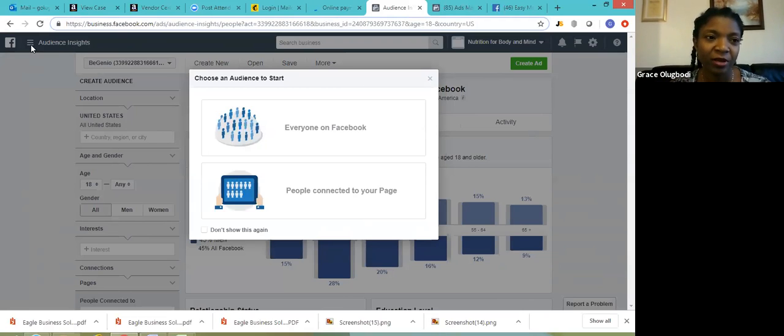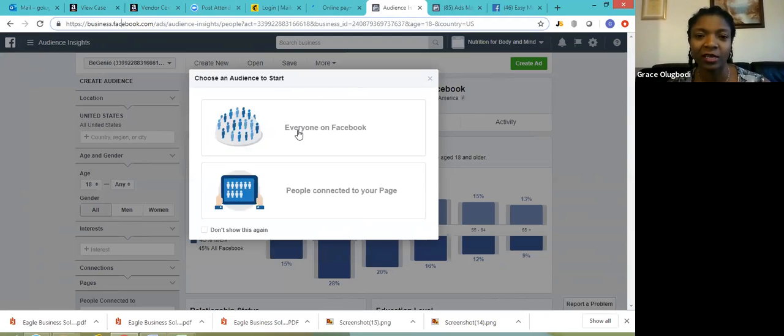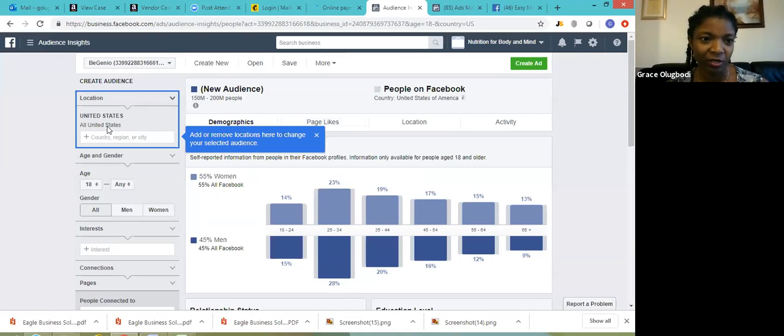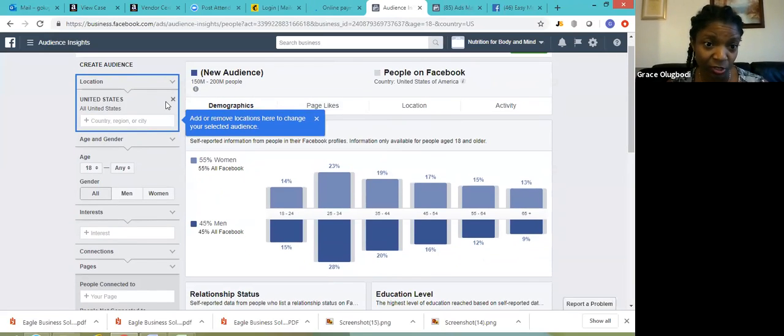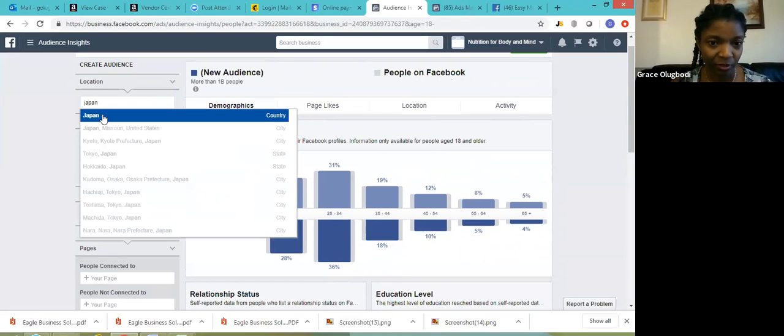So I've clicked on the menu inside business.facebook.com, I've clicked on Audience Insights, and when you open it up, it'll say choose an audience to start with. If I just choose everyone on Facebook, location, I could put in United States, or I could change the location, close this and go to UK or any other country. Let's say you were trying to look at audiences in Japan because you wanted to advertise for people in Japan, you can find out a lot.